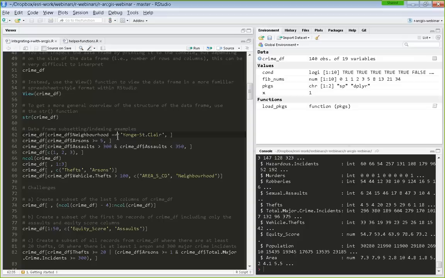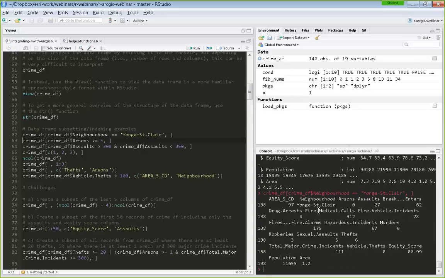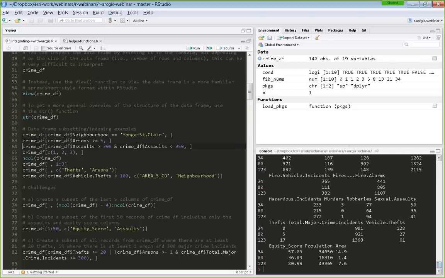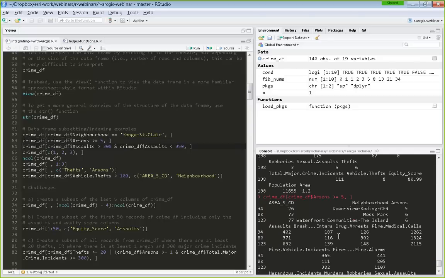So let's subset where crime, we're using this $ sign to access a given column. So we're saying crime where crime neighborhood equals Yonge and St. Clair. We send that through and we get one record, one row back where the neighborhood is equal to Yonge and St. Clair. We can also do similar operations to what we were doing before, where arsons are greater than or equal to 5. And this is just an output of all the records where that is satisfied.